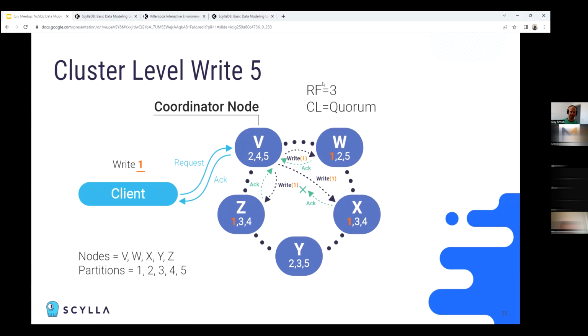to be considered successful. Okay, so in this exact same example, if the consistency level was defined as all, that would mean that all 3 replica nodes need to acknowledge, and then node V would not return an ack to the client. It would be considered a failure and other things would happen, but that's out of scope for this talk. You can read more about it on Scylla University.